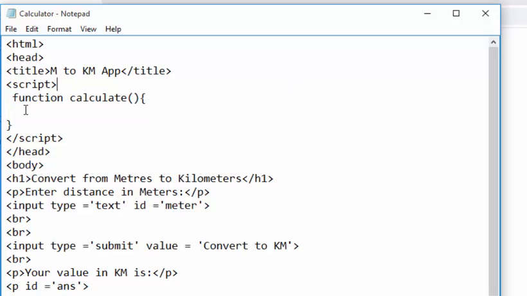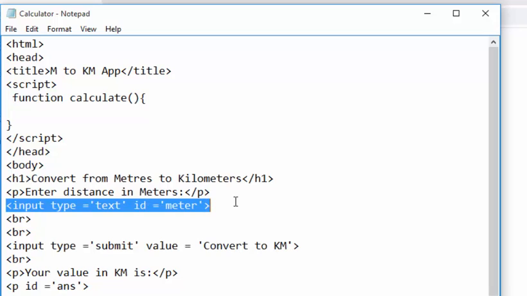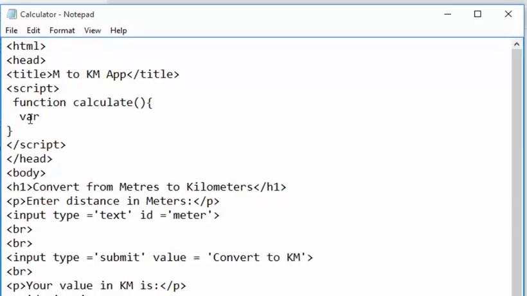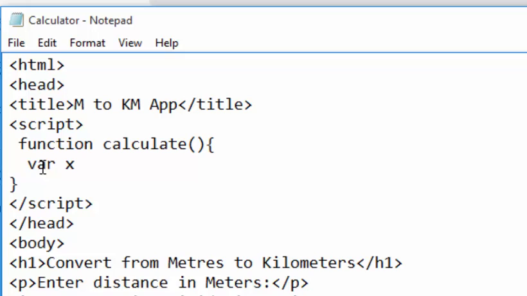The next thing I want to do, I want to receive a message from this input box. I want to receive meters here when the user types meters. So I'm going to create a variable to save that value which is being typed. Let me call it x. Then I'm going to create document dot get element by id. Document dot get element by id.